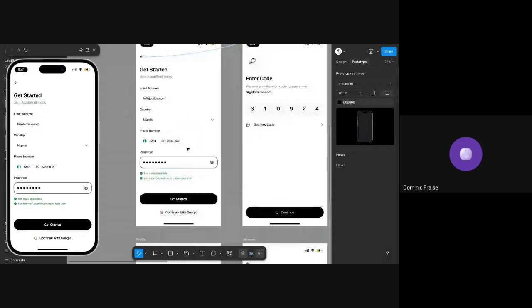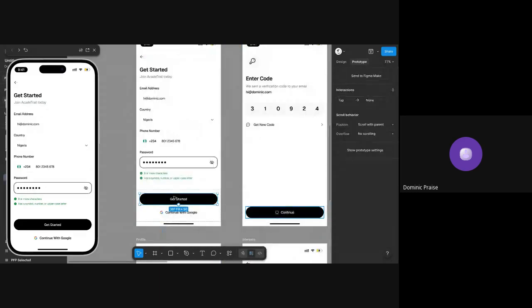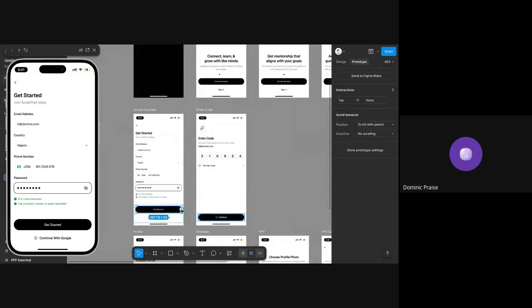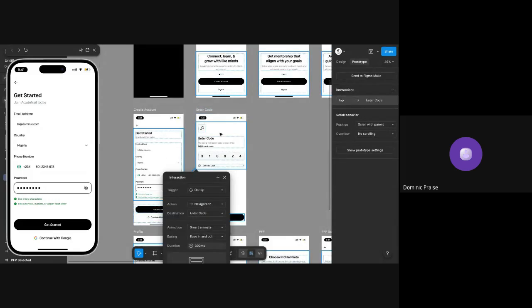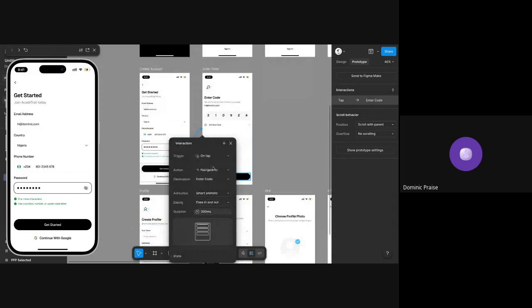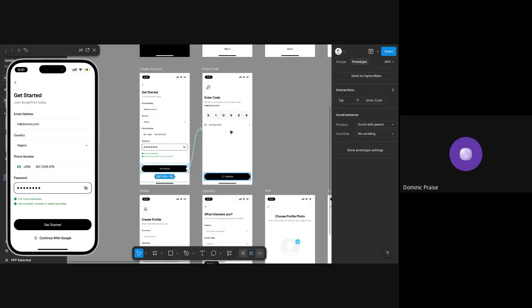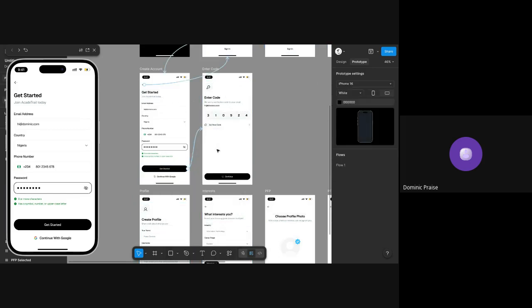Then I can go further to click on this get started button, then drag it here to, you see, still maintains the same settings. And here I can decide to change either of these animations, maybe change the trigger. But since this is an untapped flow that we are working on, we really do not need to change anything. Then we just continue our prototyping.